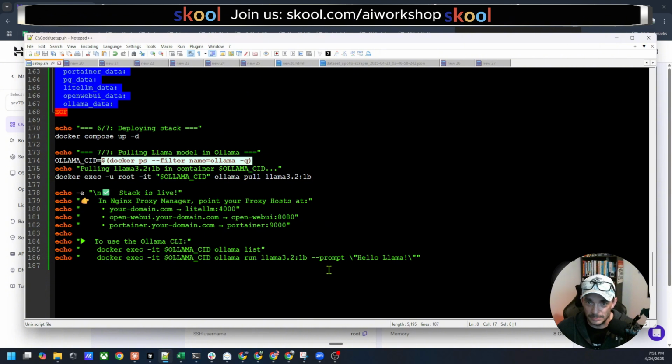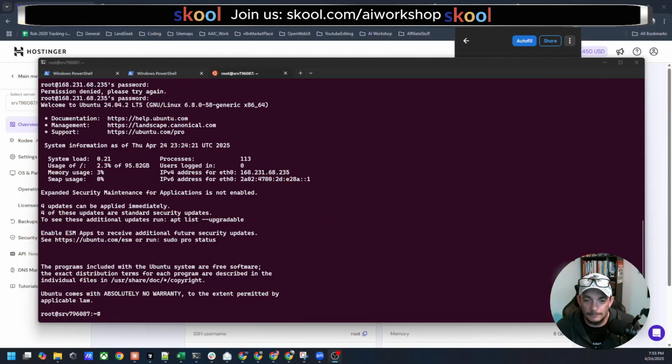So the next thing we're going to do is take the contents of this script, and we are going to create a file on the server that we're going to set up and run as an executable, and we're going to get all this stuff installed. Great, so we have our overview of OpenWebUI. We know what we're going to be installing. We had an overview of the script, so we know what it's going to do.